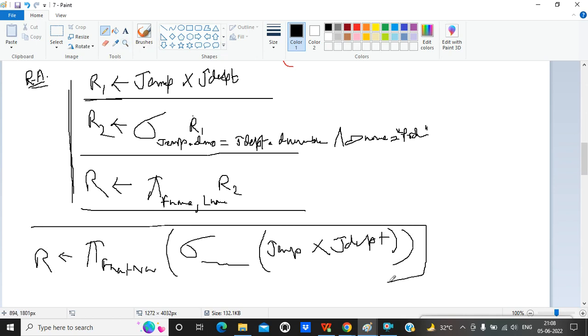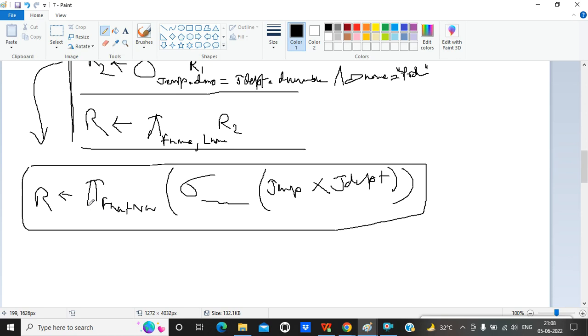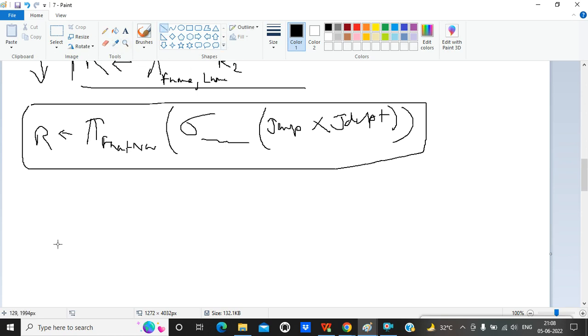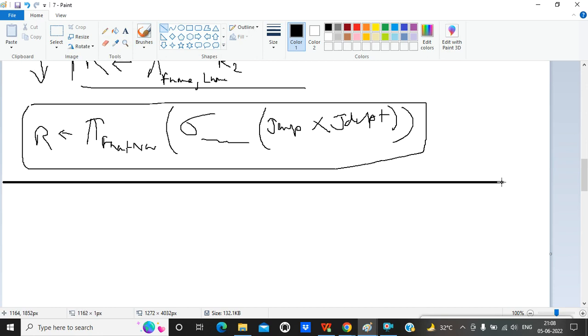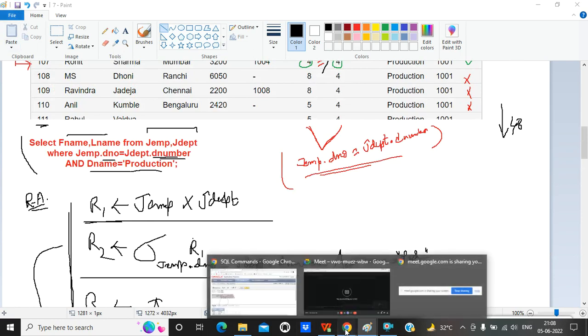If you want a single line relational algebra query, then you have to write like this. Otherwise, you can break it down. There is no harm in breaking it down. I think it is better to break it down into different steps in your exam, in the initial stages, obviously. So this is the way how you have to perform the Cartesian product. Now quickly we do some more queries so that you can get acquainted with it.